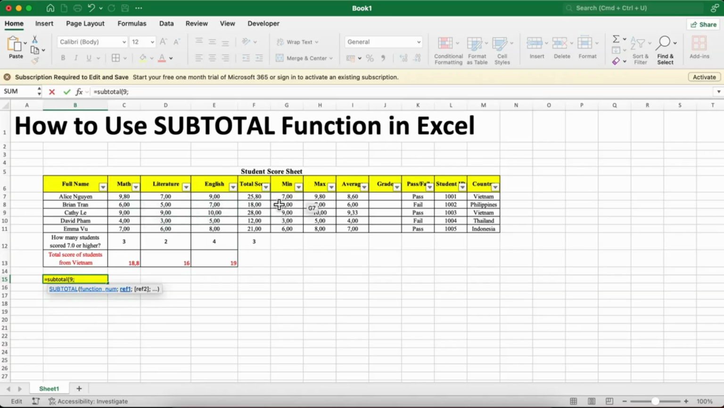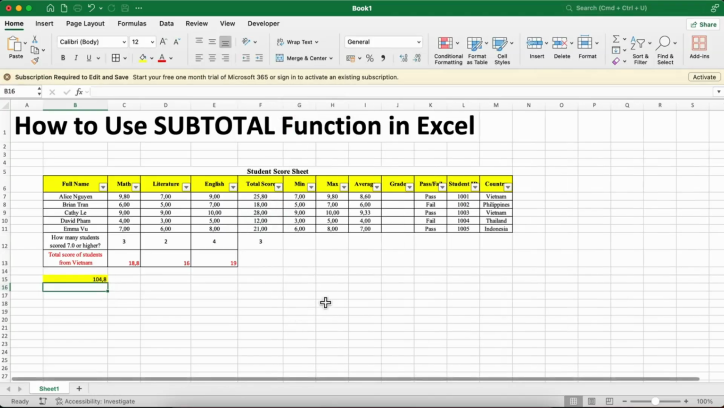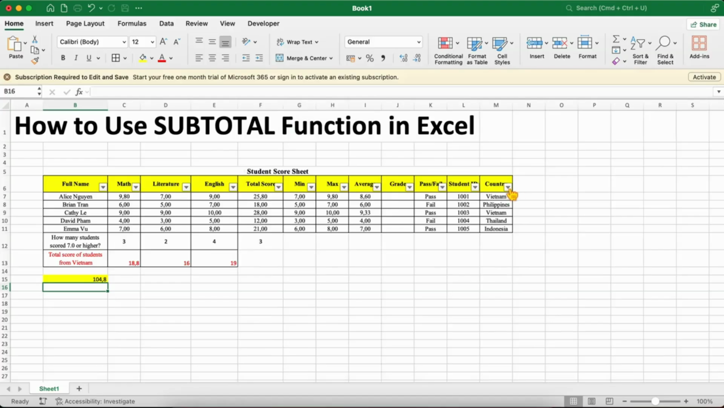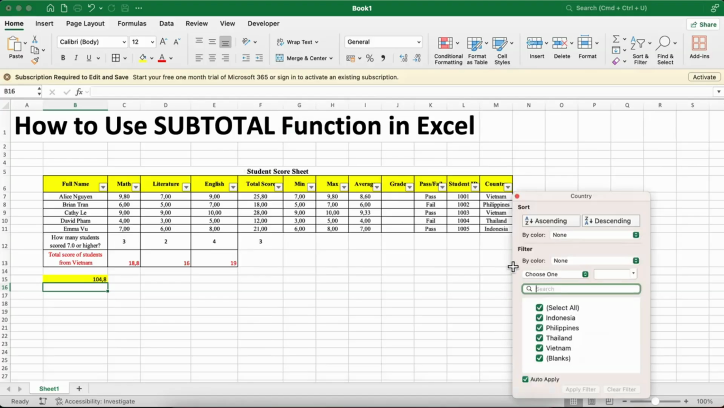In this example, let's say you want to sum up the scores of all students. When no filter is applied, Excel will calculate the total of all values in the selected range. For example, if the total score for all students is 104 before any filter is applied, you will see that number. Now, let's say you apply a filter to show only students from Vietnam.